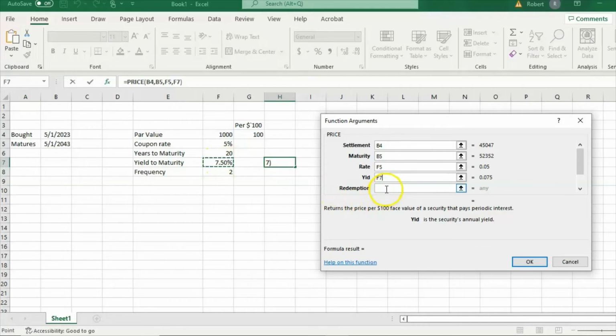Our redemption. Now, here's where it gets tricky. Our redemption amount would be the amount of the par value. In other words, how much does the bond pay upon maturity, which you would normally think, let's select 1,000 here, which is here. But remember what I told you, that this says returns the price per $100 face value of the security that pays periodic interest. So it's per $100. So we're going to do the $100. That's why I put it here. Remember I mentioned earlier that you may not know why. Now you see why. We're doing it per 100. This makes it, if the bond's 1,000, 10,000, whatever an amount it is, it's per 100. So we're going to do the calculation based upon this 100.